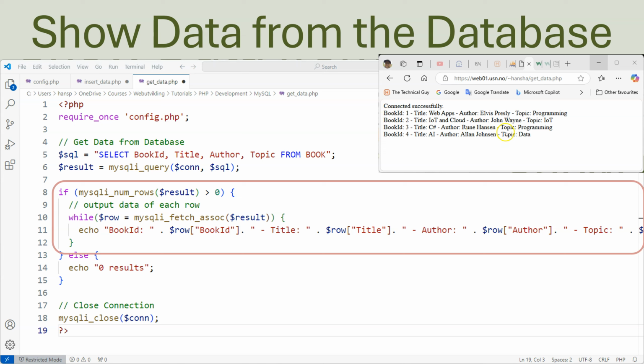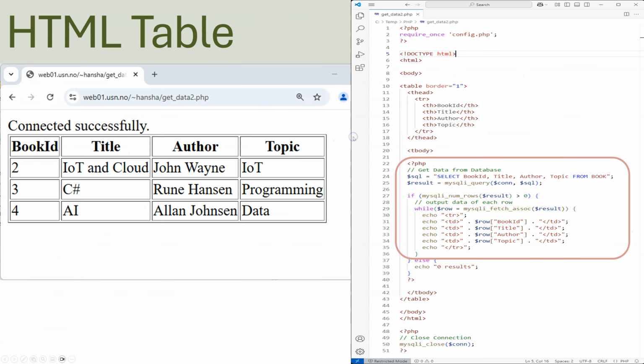But even better, in the next example, we formatted the data and put it into an HTML table like this. And then you see the final code that is presented here. We were using an ordinary table that is part of HTML. Here we created the header: book ID, title, author, and topic. And then here we specified the select statement and retrieved one record in each iteration inside this while loop.